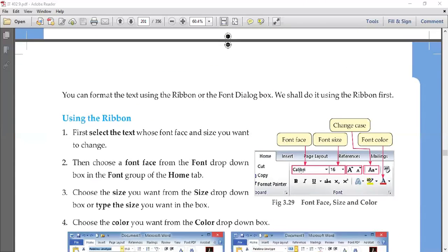Here in the font group in the home tab, we have this font face option, and we again have an arrow from where you can just click on the arrow and get a drop down list of all different types of fonts. Just choose the font that you want to apply. Remember, the very first thing you need to do is to select the text. Then you make the change. Otherwise, whatever changes you are doing will not be applicable.